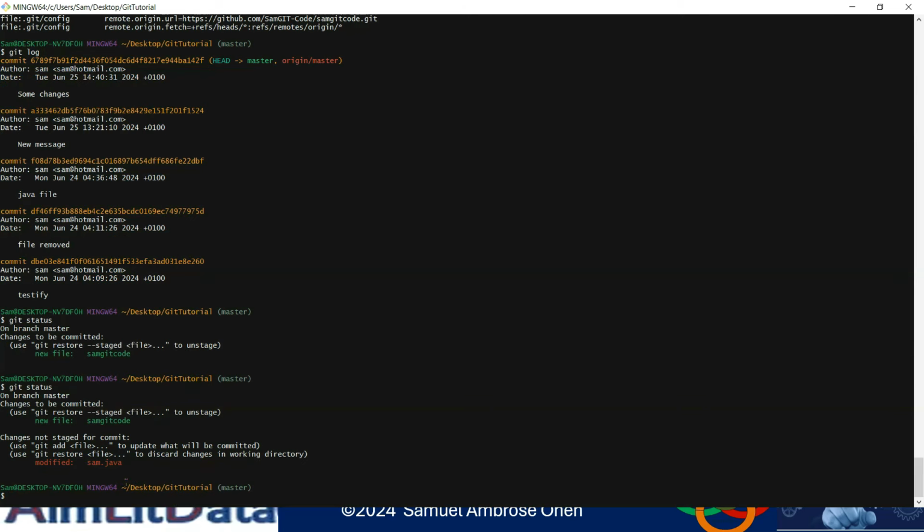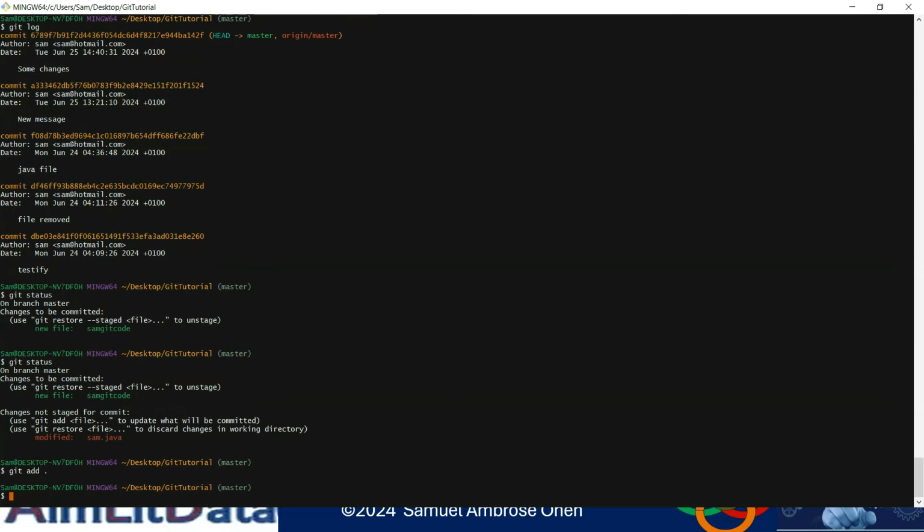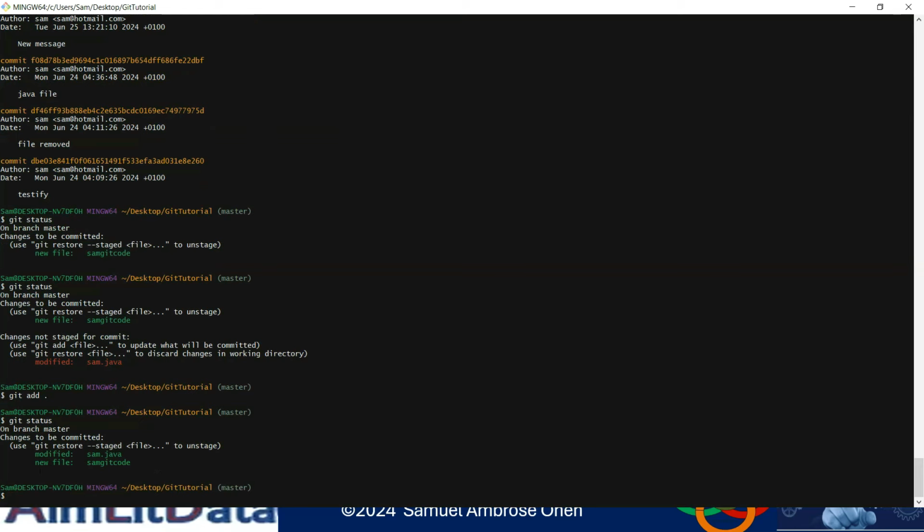So we can push it to the staging mode by saying git add, and now we can say git status just to see. Remember, git status is a very good command just to check what is going on. You can see now this file is in the staging mode, and from there let's try to commit: git commit message testing.